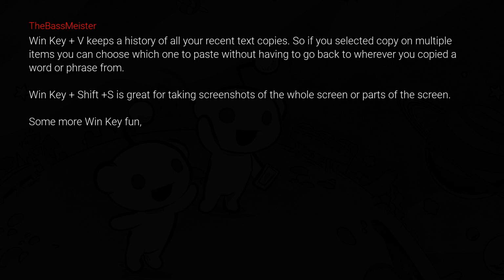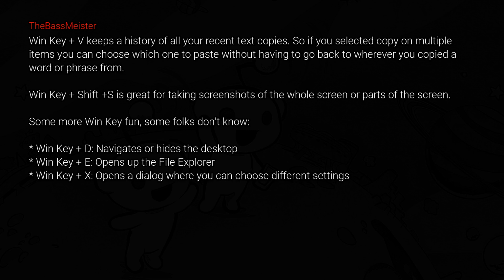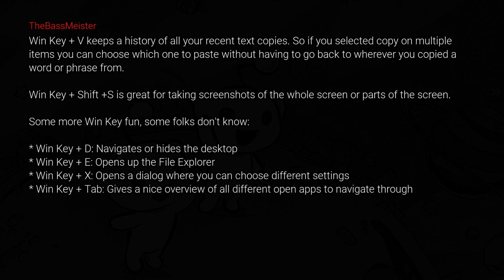Some more WinKey fun. Some folks don't know. WinKey D navigates or hides the desktop. WinKey E opens up the file explorer. WinKey X opens a dialog where you can choose different settings. WinKey tab gives a nice overview of all different open apps to navigate through, and many more.